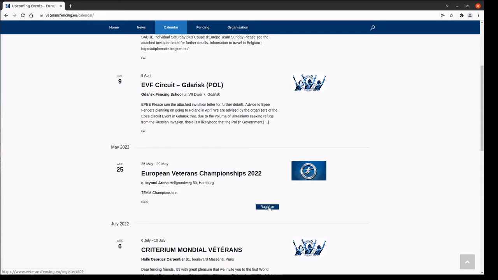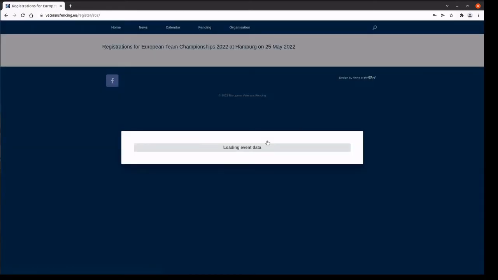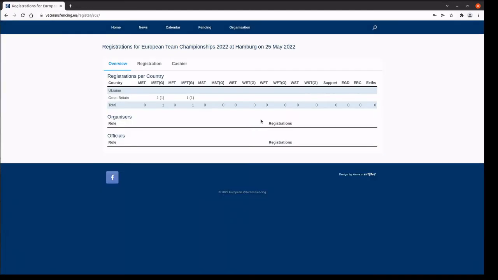If I click on that register button, it will take me to a login screen where I can enter the credentials that were supplied to me by the EVF. Login, and then it will load the application. I have to wait for all the event data to be loaded, and then it will display the overview screen.